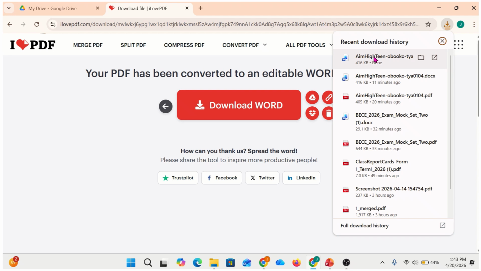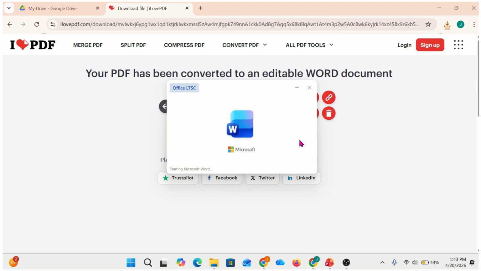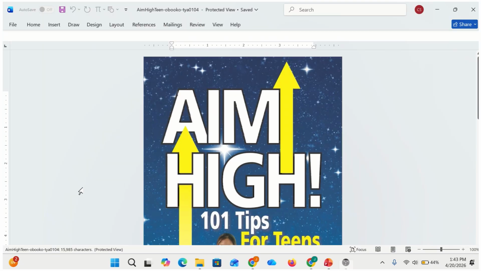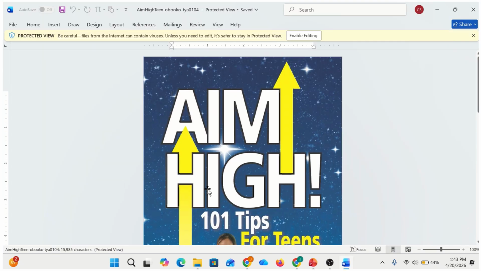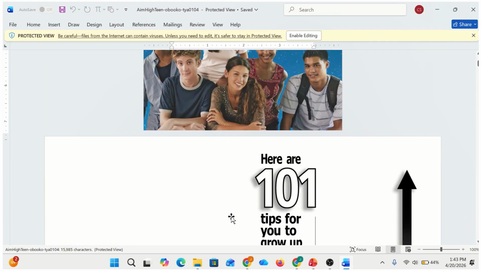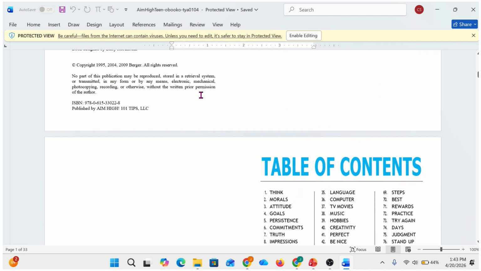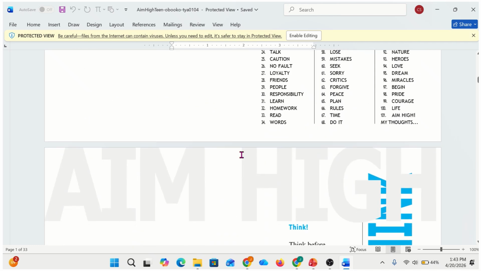So I'm going to click on it to open. As you can see, it is opening in Microsoft Word. This PDF document has been quickly converted to Microsoft Word over here. And you can see it is editable. You can click anywhere and you can edit it.